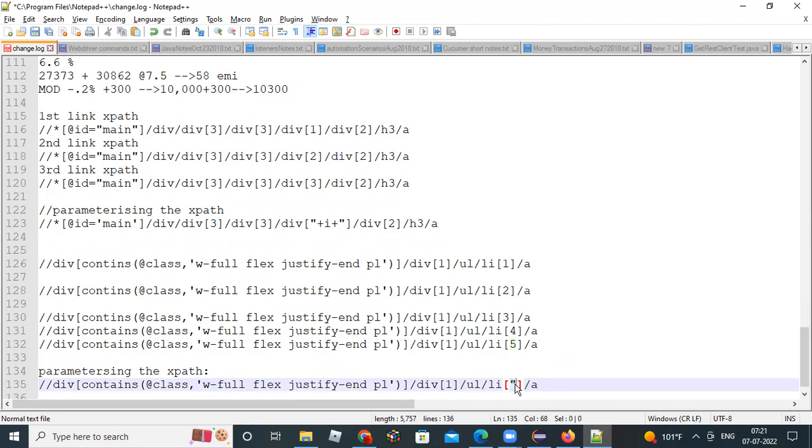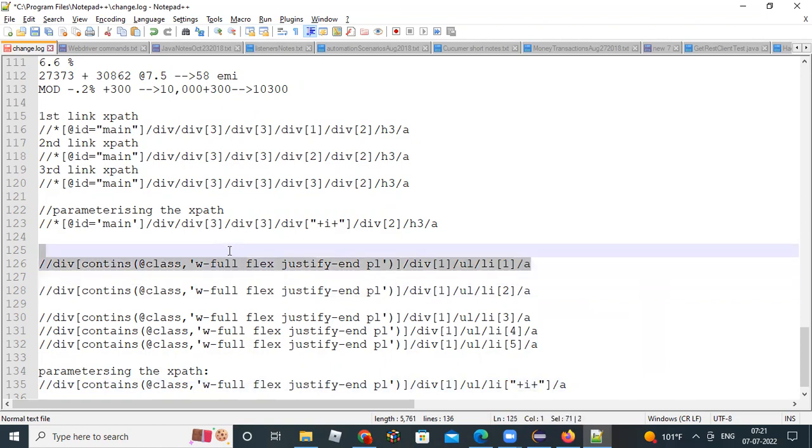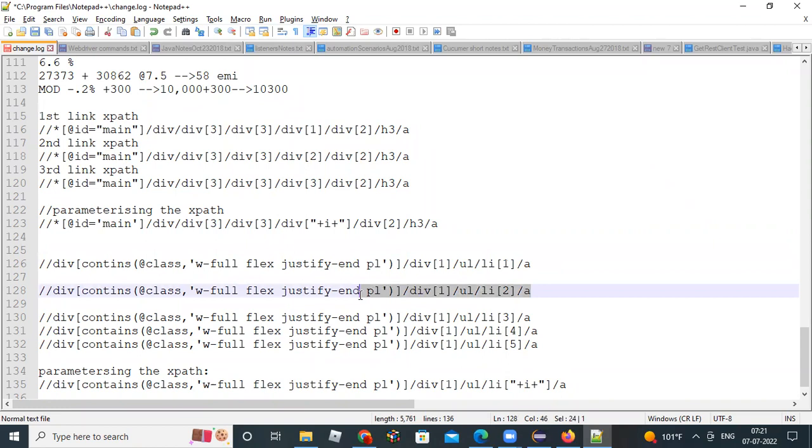Just replace where the change is happening with double quotes plus i plus double quotes. That's it. Now, whenever i value is 1, it will validate the first link. When i is 2, the second link. When i equals 3, the third link. When i equals 4, the fourth link. Then 5. Like this, it will validate all the links. You don't need to hard code. So we are parameterizing that. How are we parameterizing? With the for loop i variable index, right? These are all indexes.